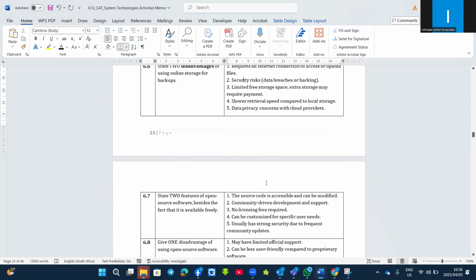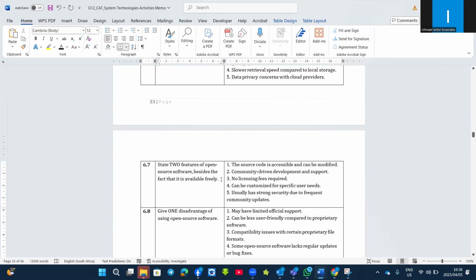Now, 6.7, state two features of open source software, besides the fact that it is free. Now, sometimes they will talk about FOSS, free and open source software. These are the type of software whereby the source code can be used for free and made changes. So the first one is that the source code is accessible for free and can be modified. Two, community-driven development and support. Three, no license fee. You don't require to purchase.